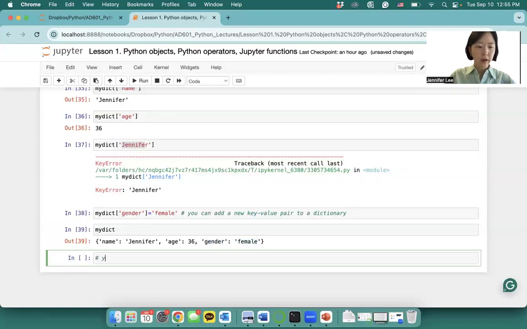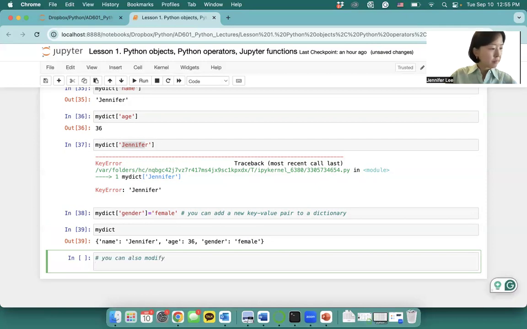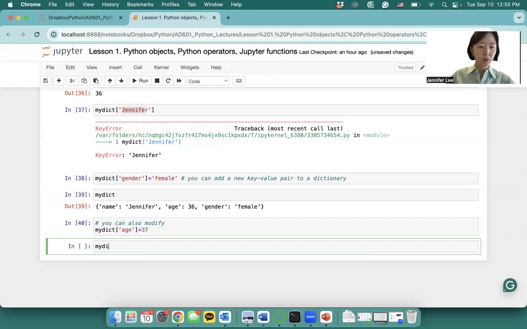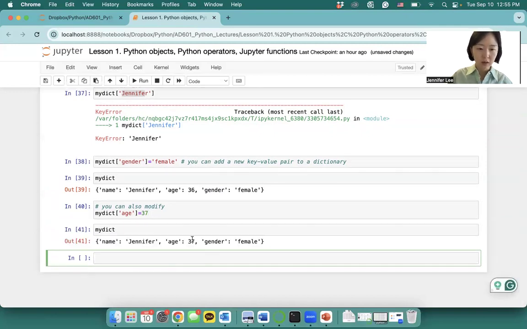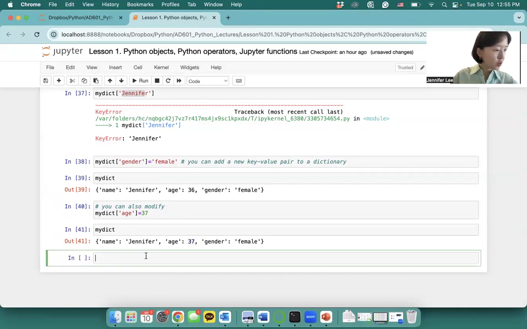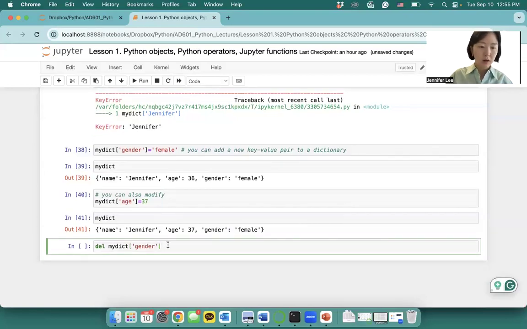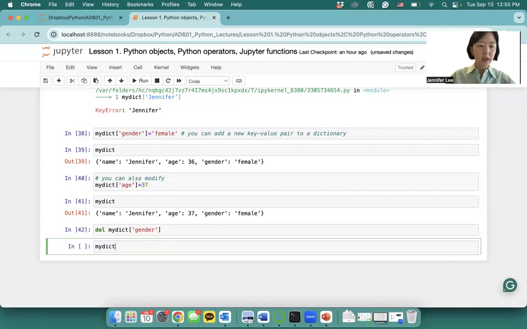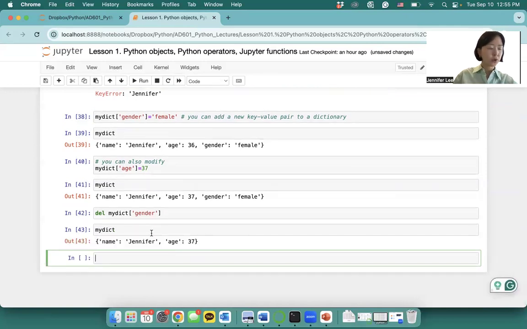You can also modify. Let's say 1 year has passed and I aged and I have become 37. We can also do that and we can find out that it worked. The age has changed from 36 to 37. So we can actually overwrite, or even delete something. Like I no longer want to include gender in my dictionary. So I do that and let's see. Yep, it's working. It's not showing the gender anymore.